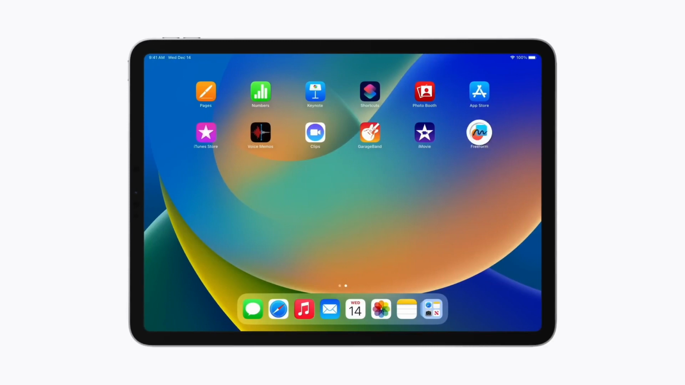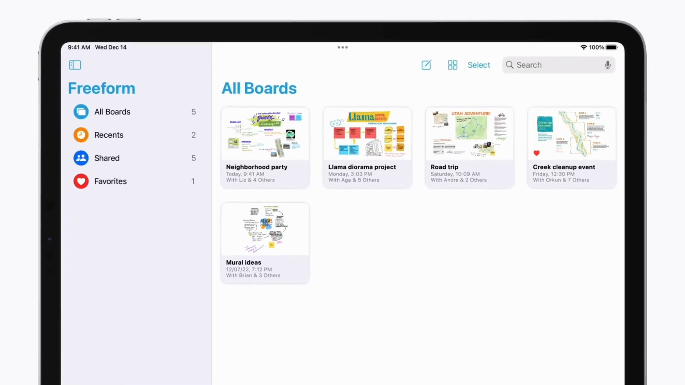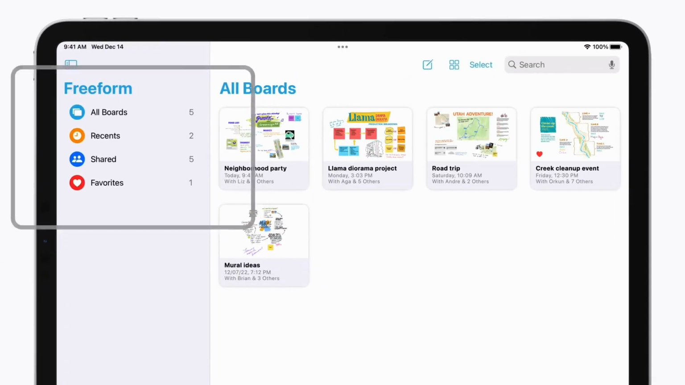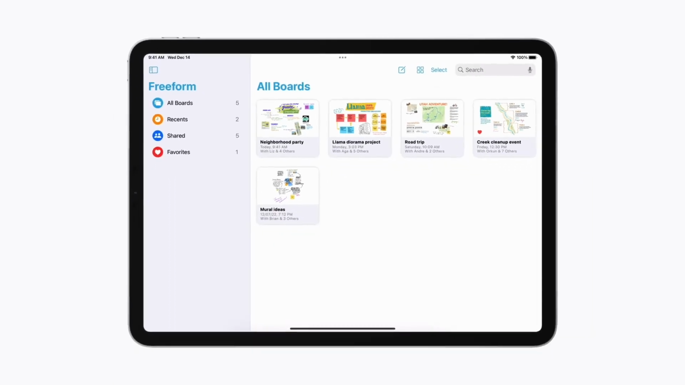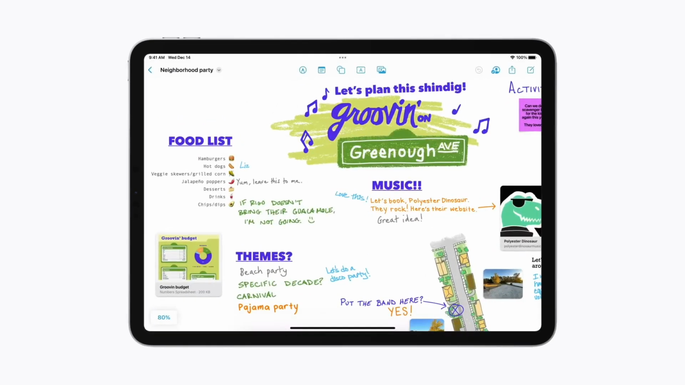On the left, you can see options to see your recent work. To start a new board, tap on the compose button on the top. For the purpose of this video, we are gonna see a board prepared to organize a party in a neighborhood, and how you can use Freeform to involve people with you.